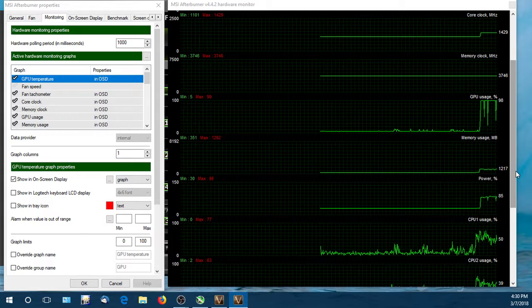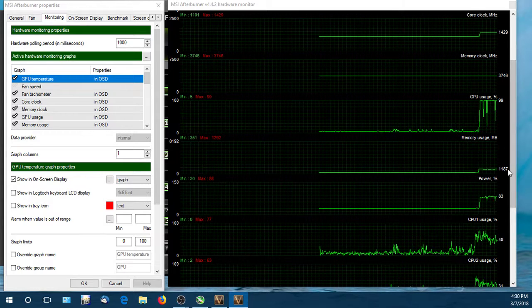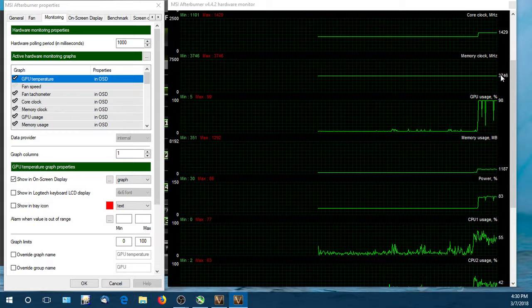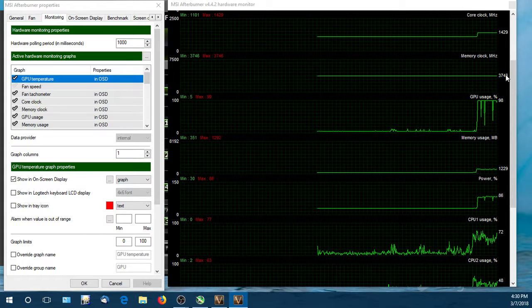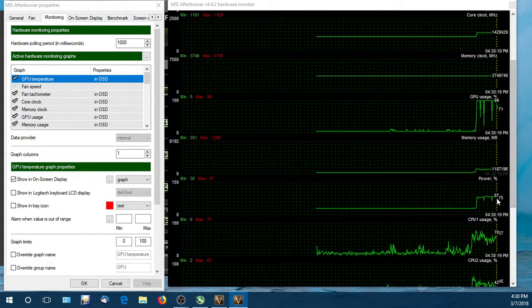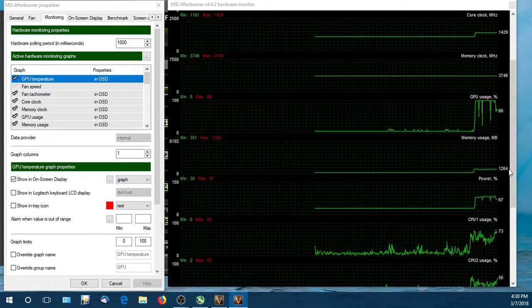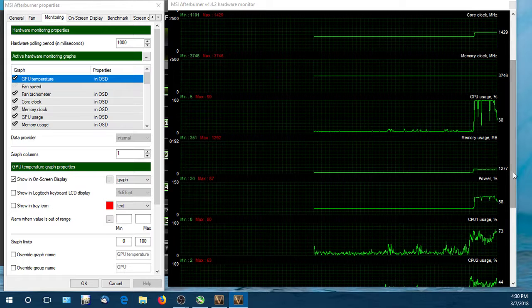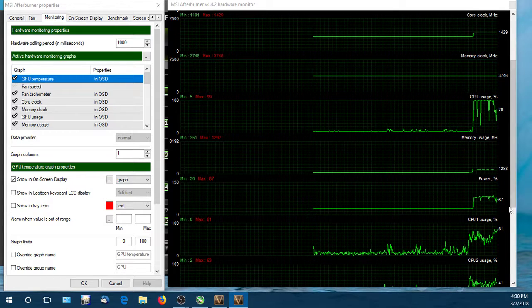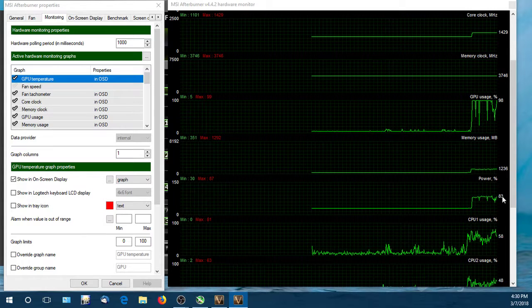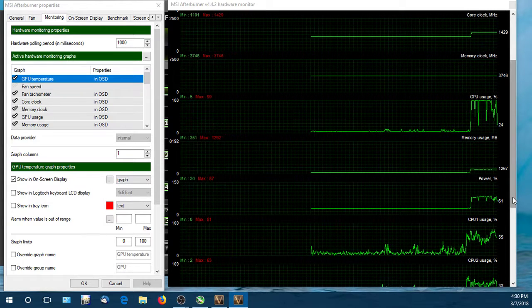It's actually using a little more of the memory, even though the clock speed on the memory was at its highest level, running as fast as it could. It's using more of the memory capacity now, 1200 out of 2000. And the power usage has gone up as well now. We're at about 83% of the card's power capacity.